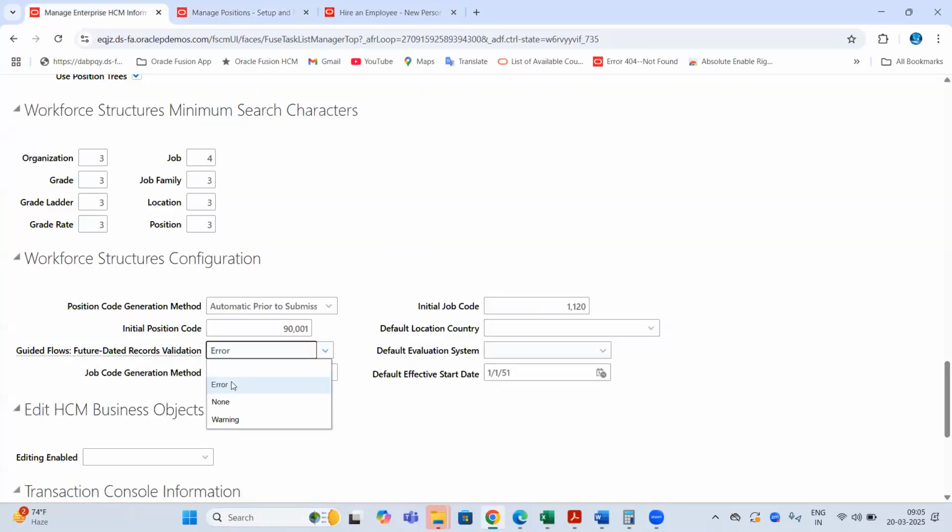So that is what we have here, team. Error, none, and warning is that one, team. Within the work structures, you take positions, jobs, location, grades, departments. These 5 work structures, anything you take, any future dated update you have done, and again you are trying to do the update before that date again.